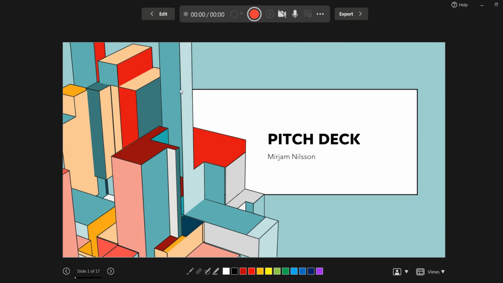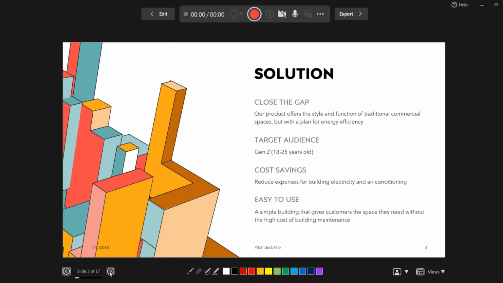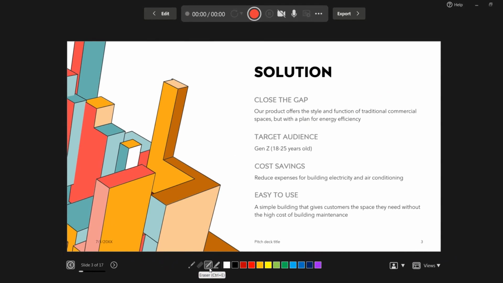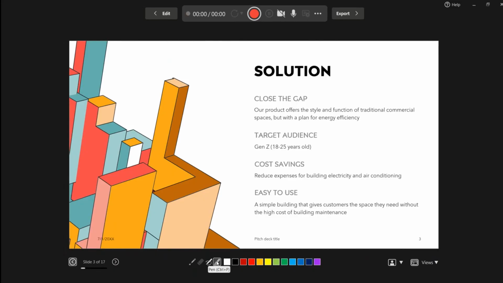At the bottom of the recording screen, we can move between slides with the left and right arrows. The number of the current slide that we are on is displayed from the total slides. We can use the laser pointer, the eraser, the pen, and the highlighter, and then select the color that we want.